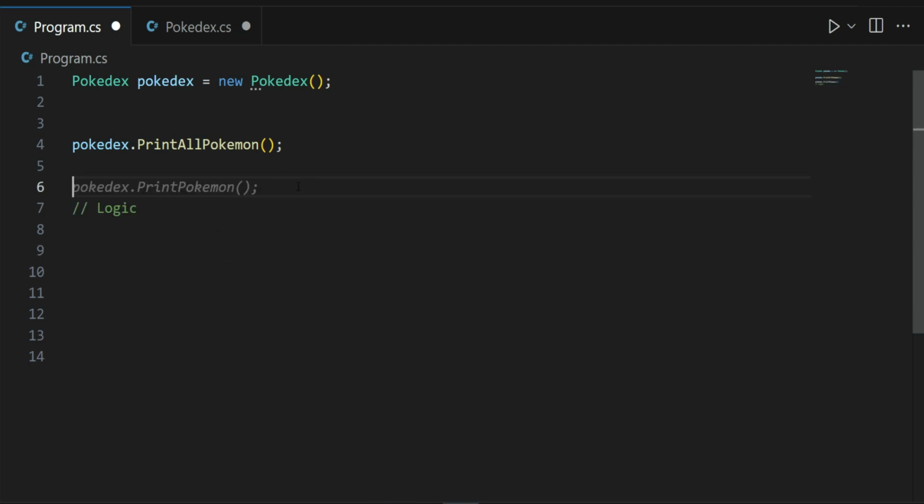But what if we want to do something that takes some time? For example, maybe this print all Pokemon method will send some kind of web request and get some data from the internet. We don't know how long it will take, right? Maybe we have a slow connection to the internet. Maybe something is wrong and it will take more time. We cannot know how long it will take. And even if we know how long it will take, it can still be a lot of time.